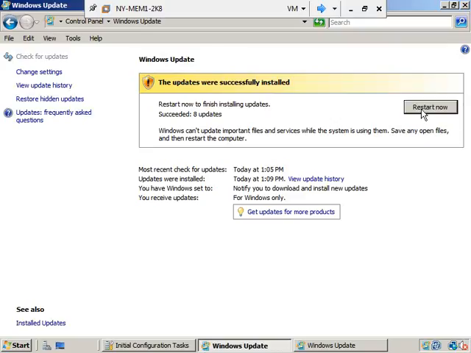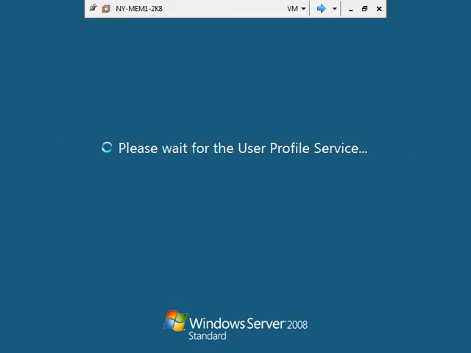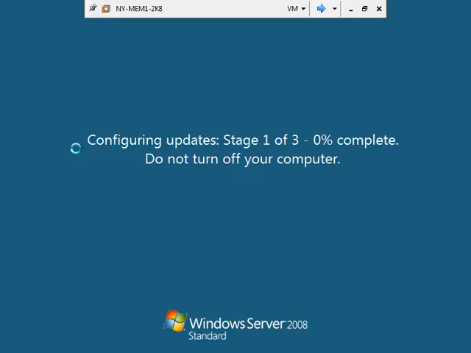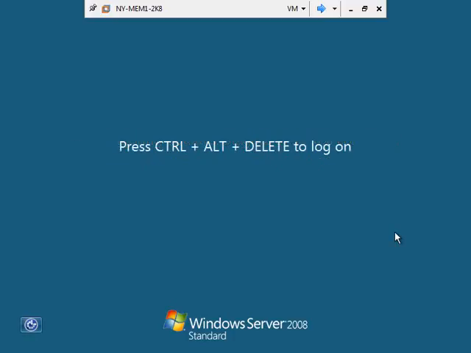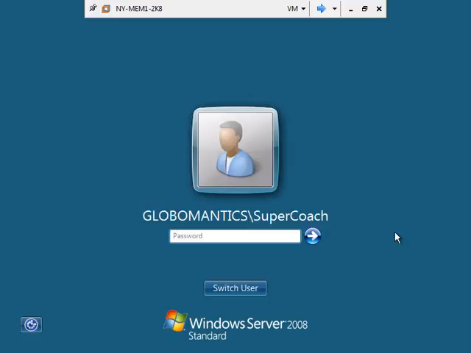So guess what? It's time to restart again. And you're probably thinking to yourself right now, man, can we do anything without restarting? And the answer is yes. There are a few things that you can do. A lot of stuff does take a lot of restarts. So again, I'm going to pause the recording, and then as soon as this guy is done rebooting and doing its thing, I'll be right back. All right, so here we are once again, and we're logging back in as Supercoach.